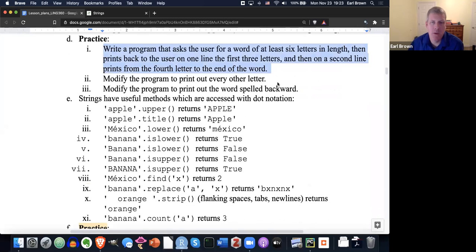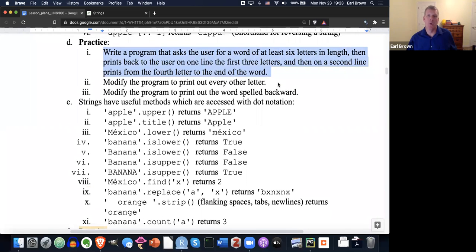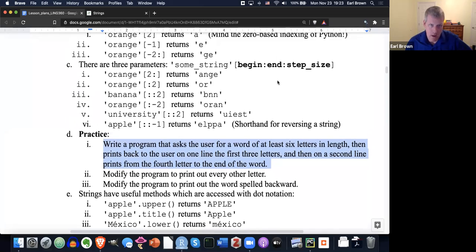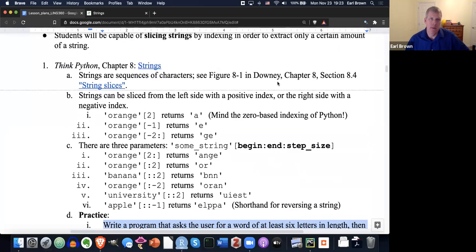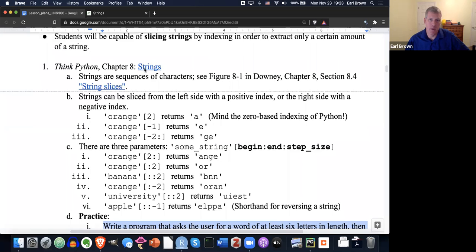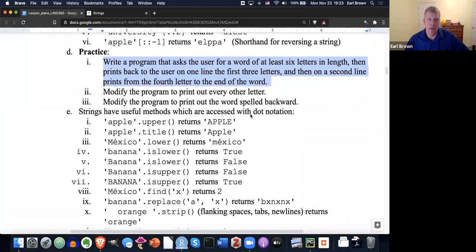Okay, so pause the video, take a few minutes to try and get a program that does this, using string slices, what we just saw. Once again, looking at chapter 8 of the textbook, which I linked to from the lesson plan, can be useful, especially section 8.4. Okay, so ready, set, pause.